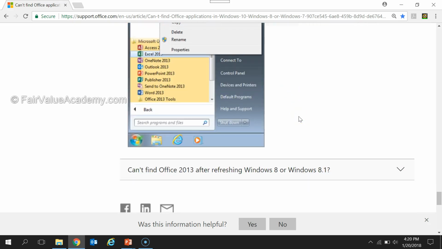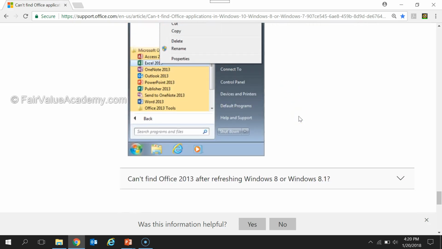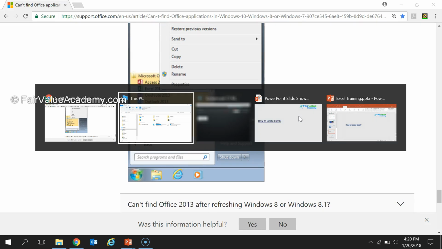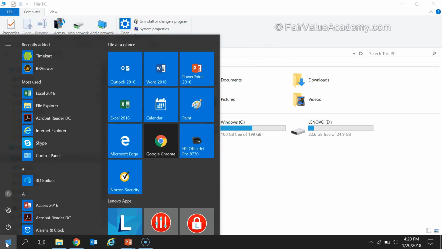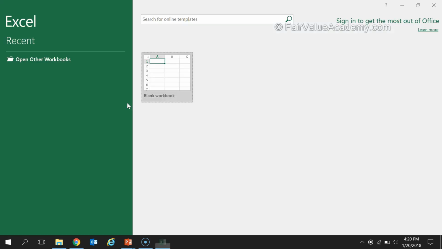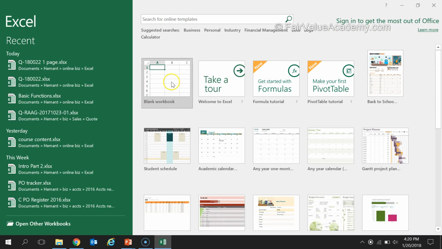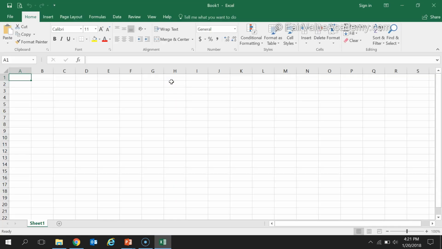This is how you locate Excel on your PC and start using it. Let me start an Excel file. So I click on Windows and I click on the startup shortcut. And then I will click on blank workbook to open an Excel file. So this is how you locate Excel on your PC and open a file.